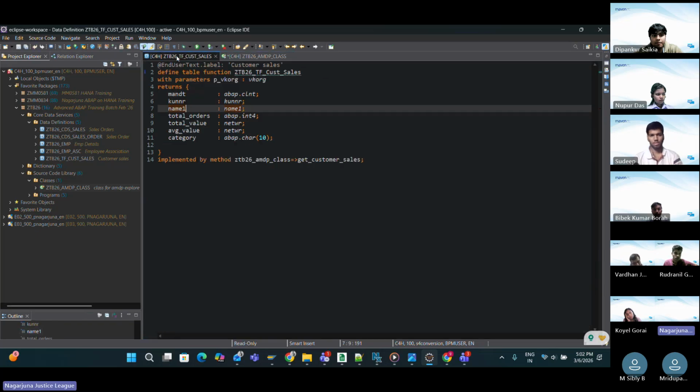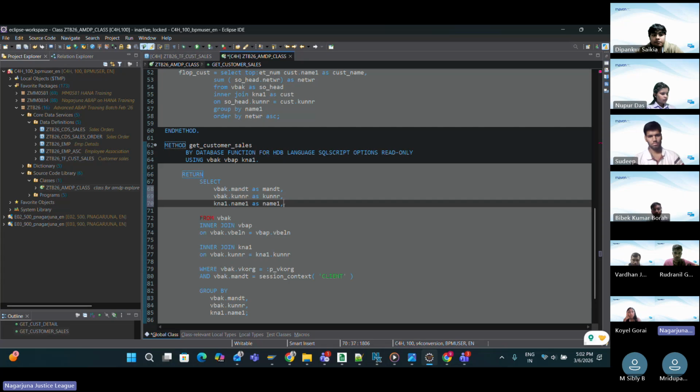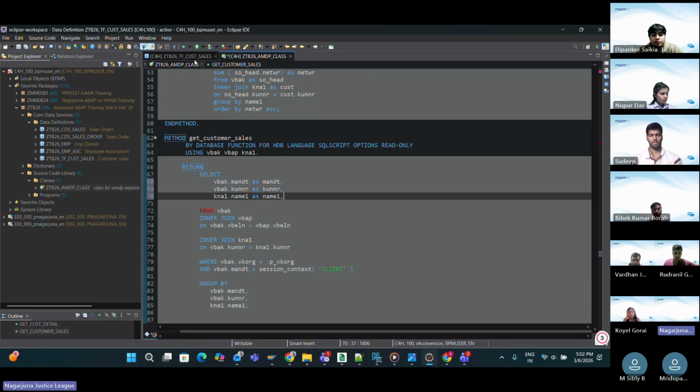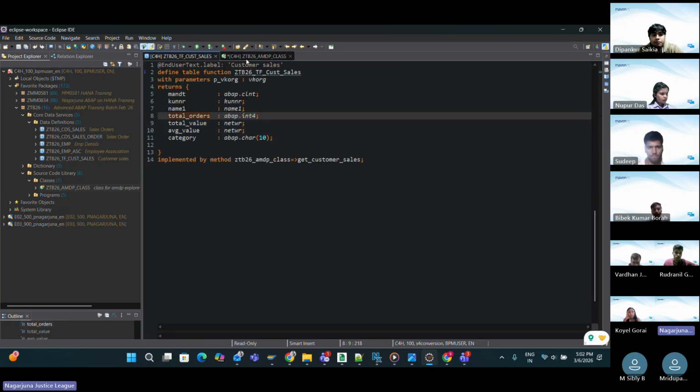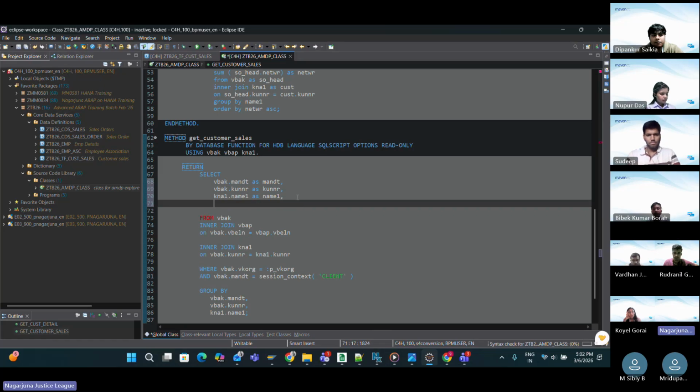Now coming to the total orders, total value, average value, and the category. These four fields are custom fields. These four fields are not present in the three tables. So to insert the values into these four fields, we have to write our logic here. So what is the first field? Total orders.